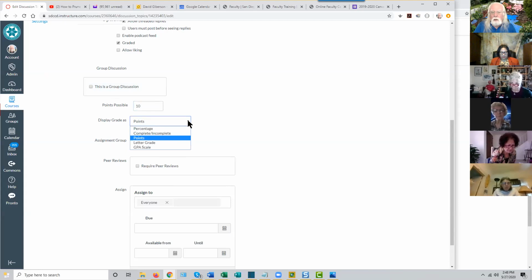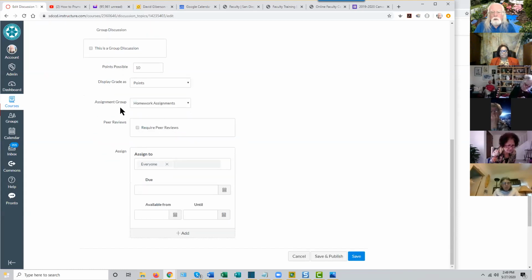And you can display the grade in all the usual ways, as a percentage, as just yes, no, complete, incomplete, as points, which is the default. If you have a letter grade scheme set up in your course, you can have it display as a letter grade or a 4-point GPA scale. Normally it's displayed as points. And you can determine which assignment group it goes into. If you have created assignment groups in your course, you may not have needed to, but if you did, I do have assignment groups in this course, so I would make this part of the discussion assignment group.